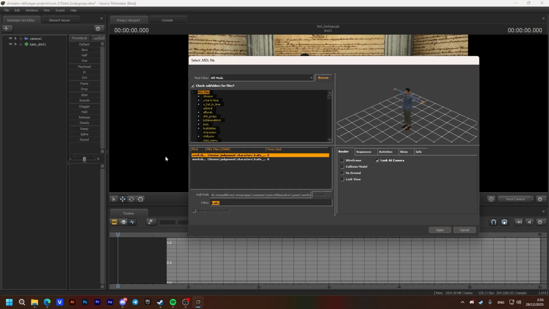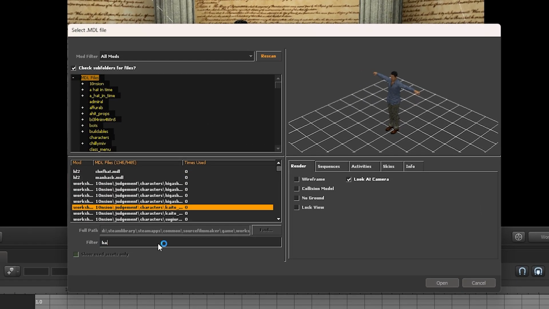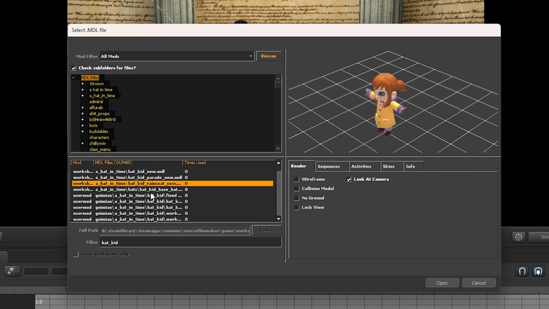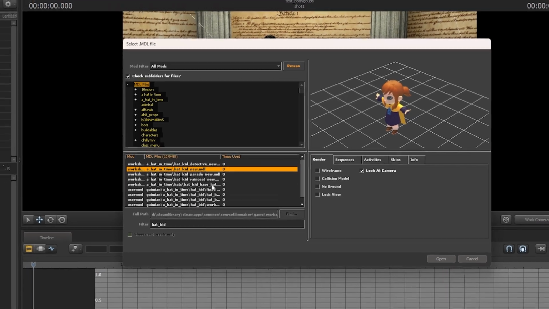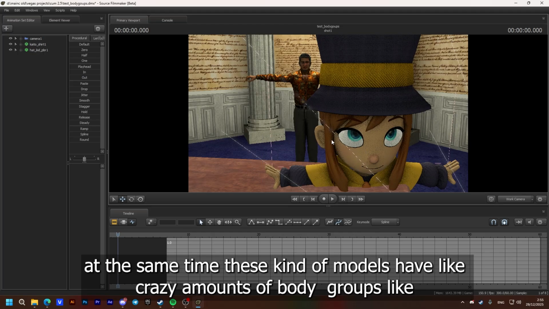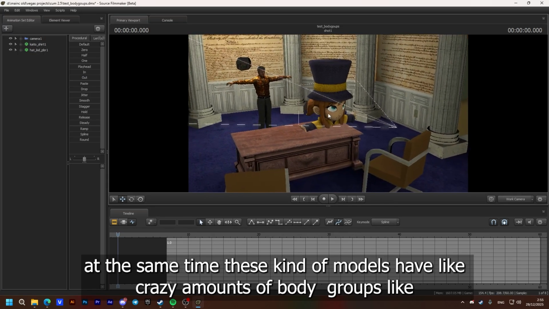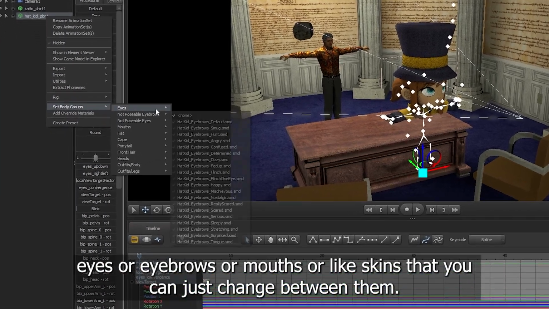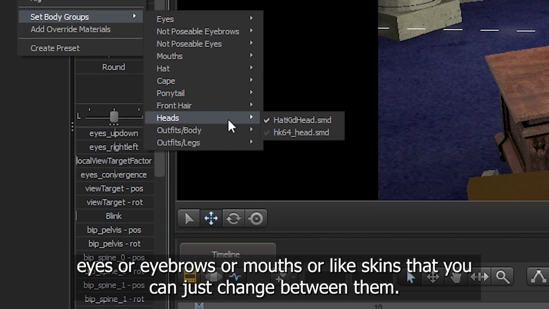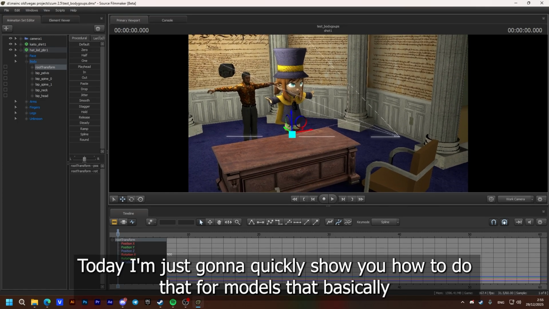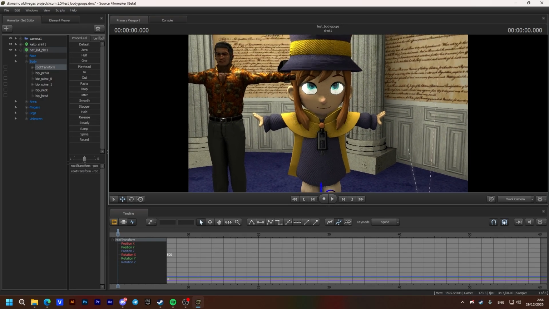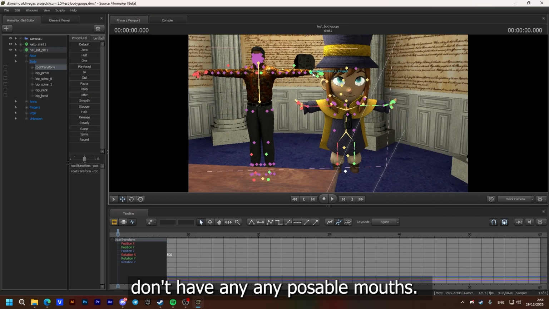You can notice when we create an animation set for Hat Kid, it doesn't necessarily have to be Hat Kid. It can be any model that doesn't have any posable mouths, but at the same time, these kinds of models have like crazy amounts of body groups, like eyes or eyebrows or mouths or skins that you can just change between them. Today I'm just gonna quickly show you how to do that for models that basically don't have any posable mouths.